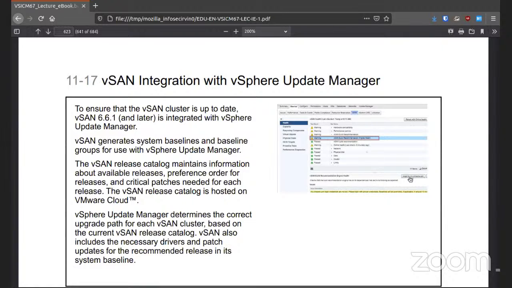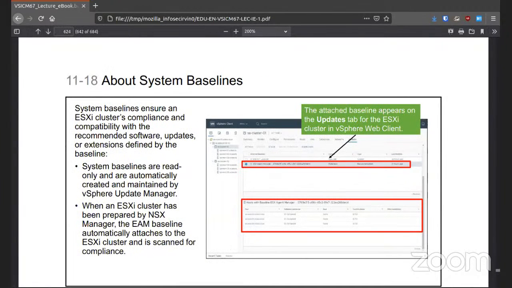vSAN, because it is software-based, will have updates, and that is part of the update manager. So if there is an update to the vSAN infrastructure, you can get an update for that too. So like I said, your system baseline ensures that your cluster is compliant. It has all the updates necessary, and it'll keep track and let you know when something is not compliant.